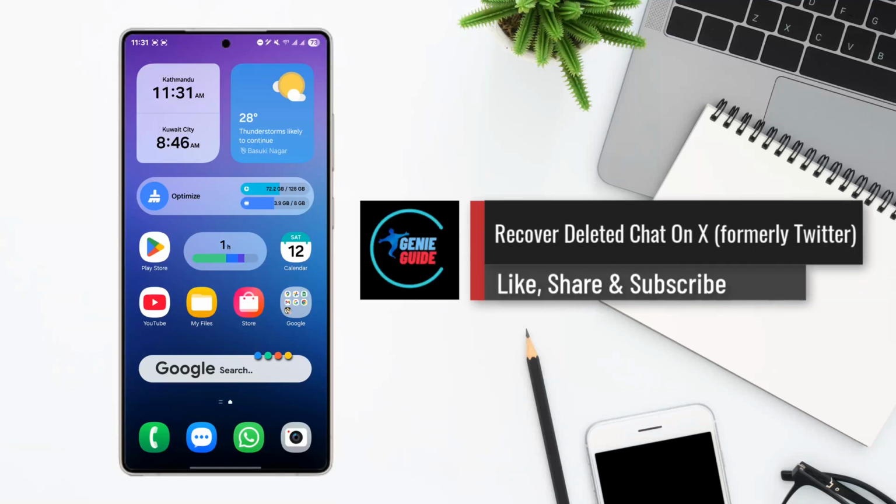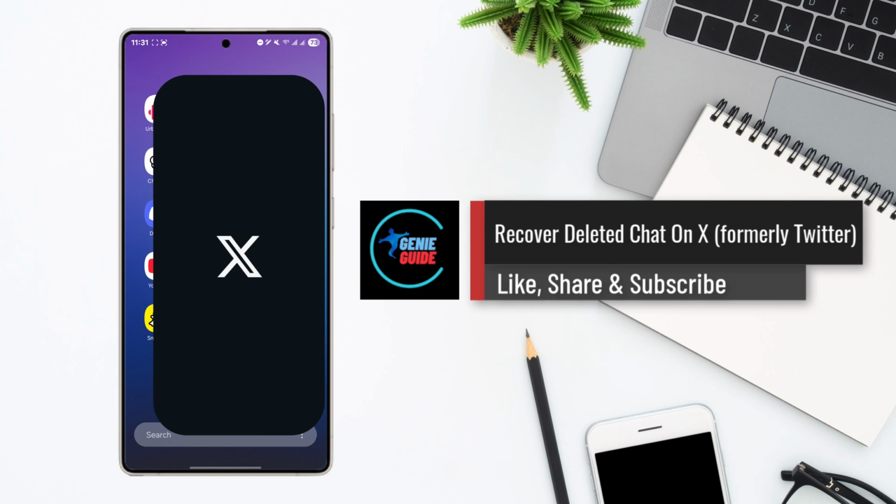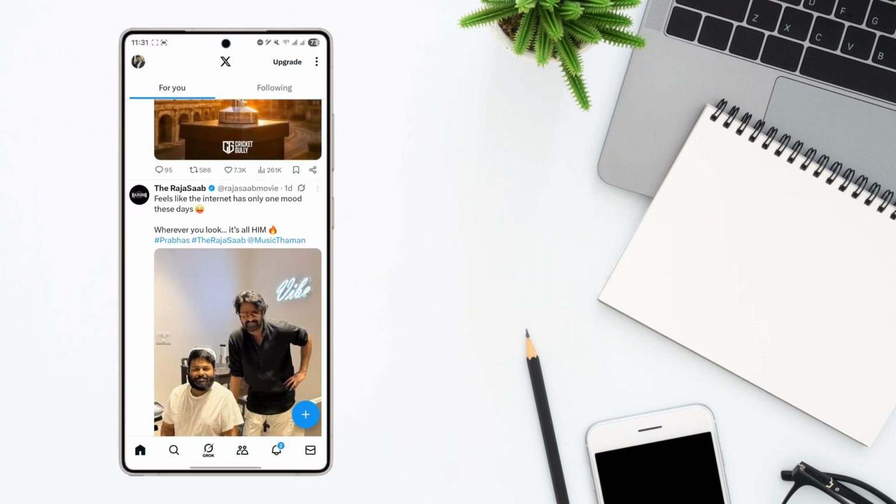Recover deleted chats on X, formerly known as Twitter. In order to recover your deleted chats, you cannot just go ahead and get the chat back within your chat feed, but there is still a way that we can actually get back the conversations just for the record. That is that we're going to request Twitter or X to give us a copy of our data.